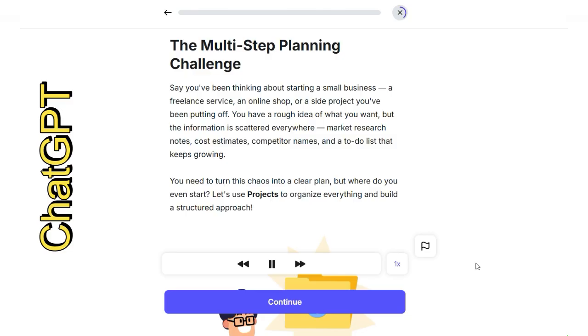You have a rough idea of what you want, but the information is scattered everywhere. Market research notes, cost estimates, competitor names, and a to-do list that keeps growing. You need to turn this chaos into a clear plan, but where do you even start? Let's use projects to organize everything and build a structured approach.